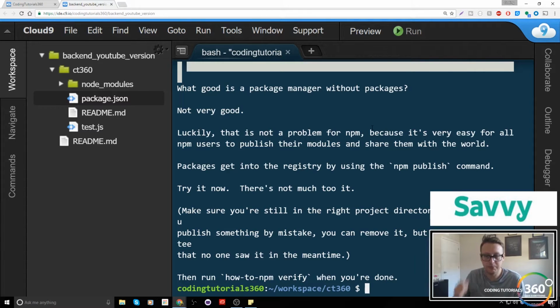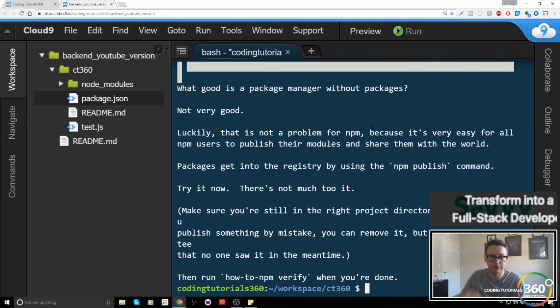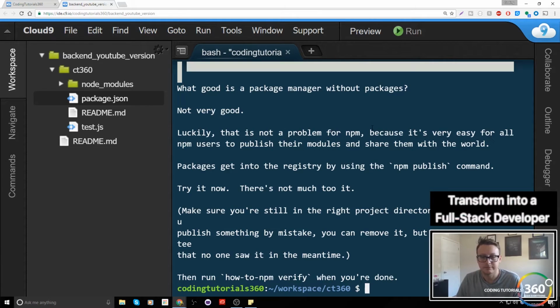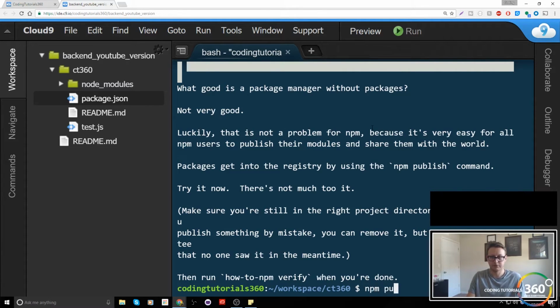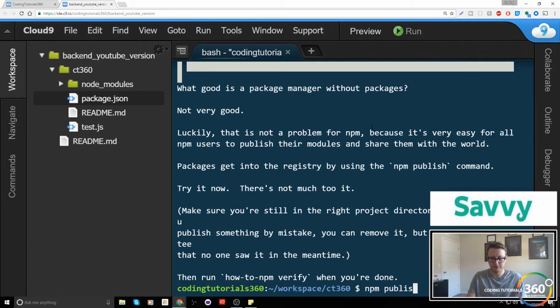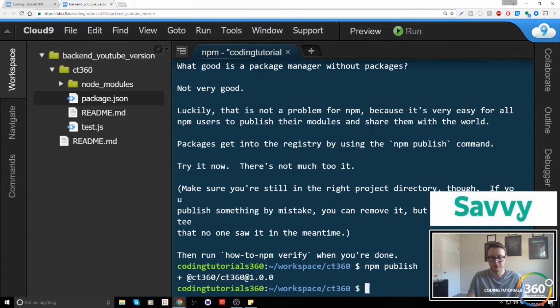So make sure we're in the right project directory, which we are. We're in CT360. To do that, we can go ahead and do npm publish, and it will publish our package. So there we go. You saw the plus sign, meaning it's out and about.